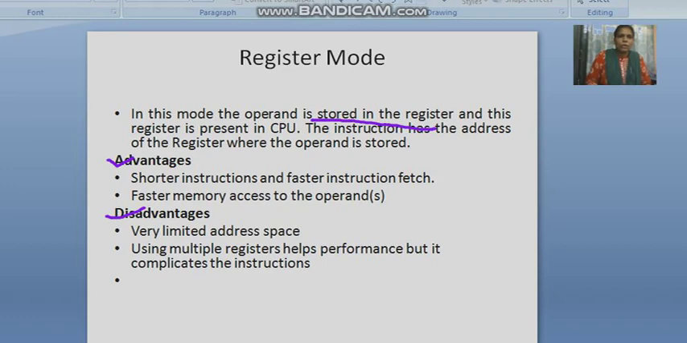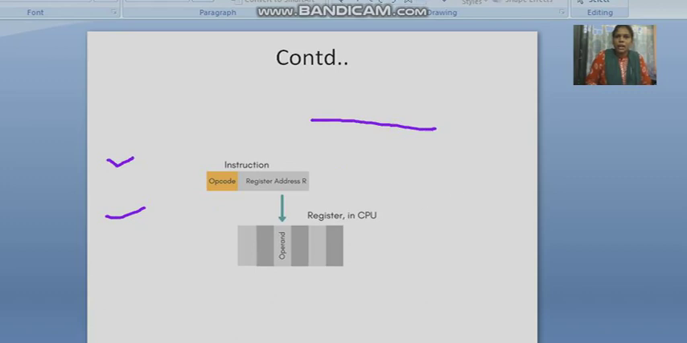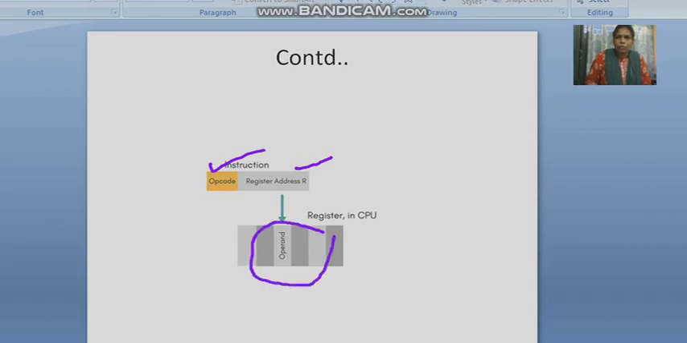Next, this is the diagram for the register mode. This is the opcode and this is the register address R, and this register has the operand which is stored in a computer register. Okay, so this is the block diagram.